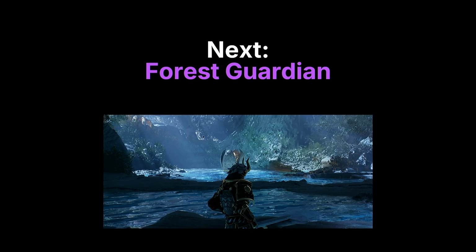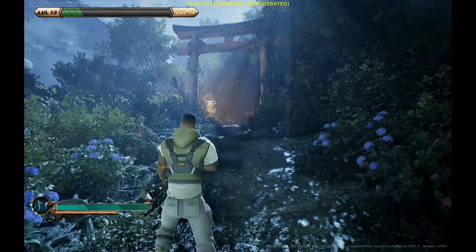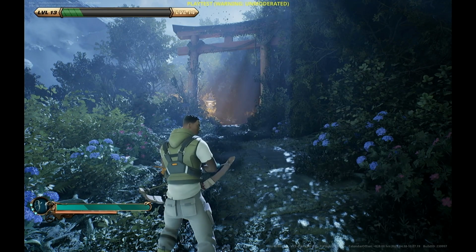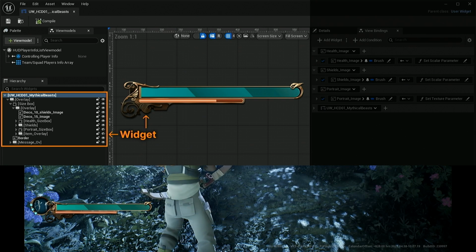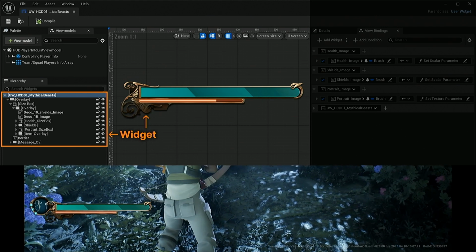All right, so we're going to wrap up this portion with revisiting the Forest Guardian demo, which was one of my personal favorites. All right, so here we have some fresh UI for a Forest Guardian, maybe to fit the world better. We have our player information view model in the top left. We have a new widget with just health and shields. And we have the data bindings on the right.